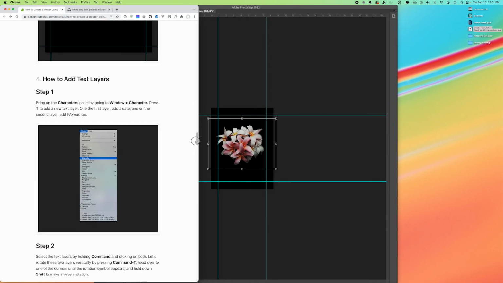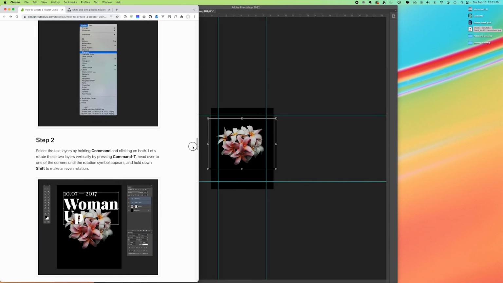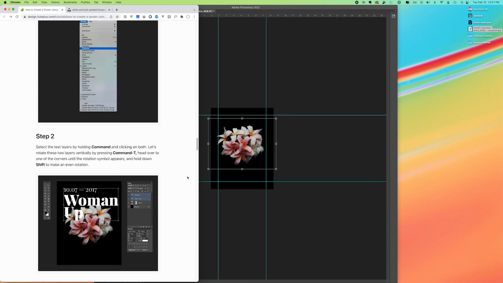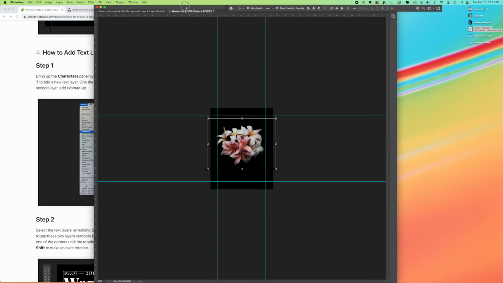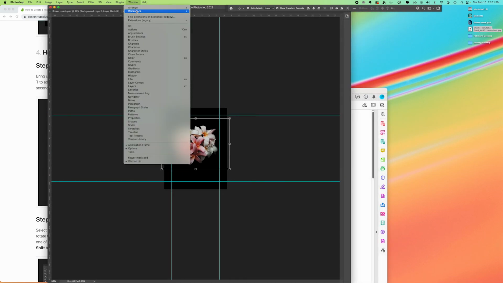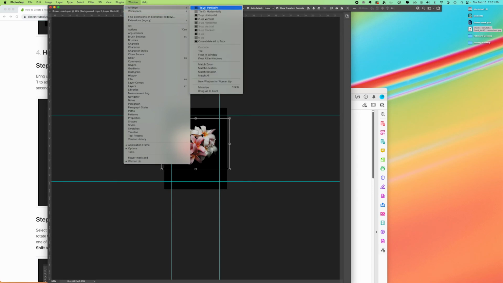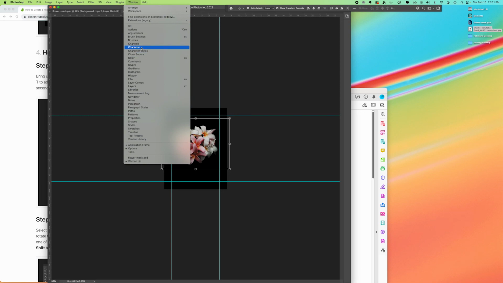Okay, we're going to add a text layer. So we're going to use Character. And what is it having us do? Woman up. So we are going to, Character.